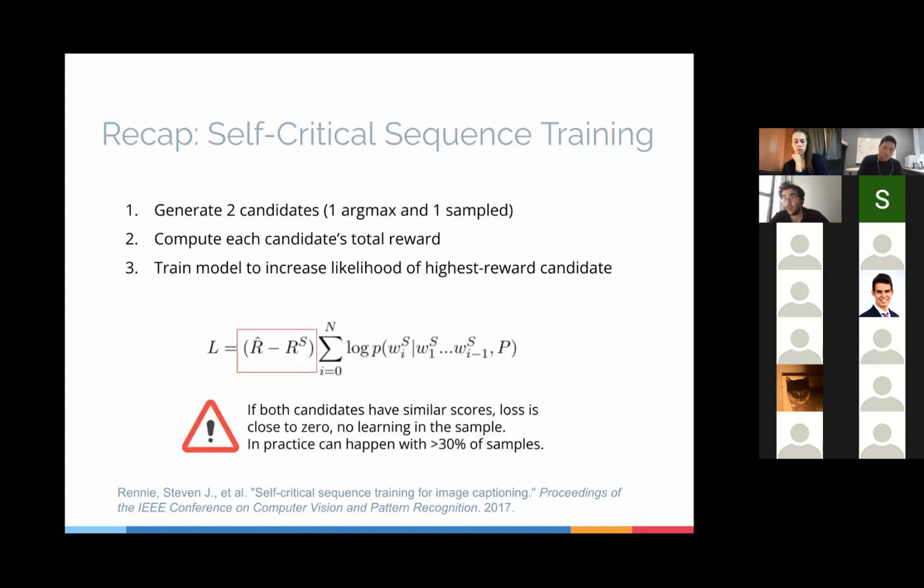Okay, the problem that happens is, what if the rewards are very close together? What if my argmax and my sample summaries look very similar, and they score really, really close to each other? Then this difference is close to 0, which means your whole loss is close to 0, which means there's no training. And we found that around 30 to 40% of the time during training, you'd have this problem, in summarization and in simplification. You wouldn't learn anything from these samples, which slows down training a lot because you're not learning from many samples.